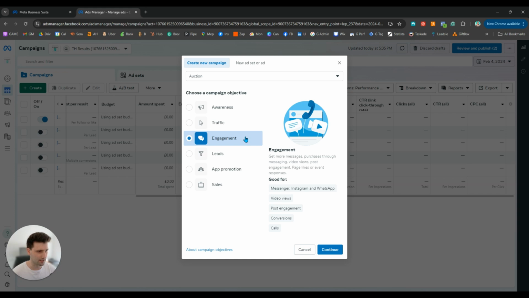Next, we have engagement. If your goal is to get people interacting with your posts, whether it's likes, comments, shares, that kind of thing, engagement is what you choose. Facebook will push your post to people more likely to interact. Let's say you're running a giveaway or a poll. This gets your post in front of the people who will actually engage.